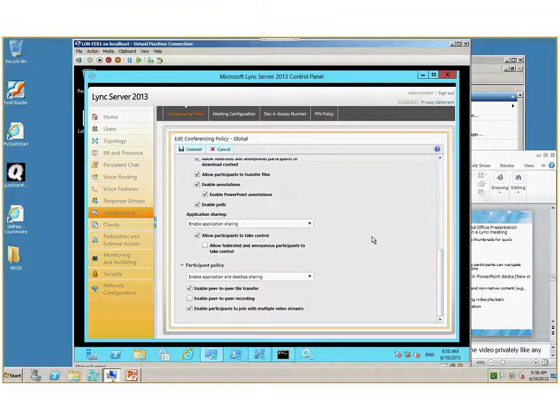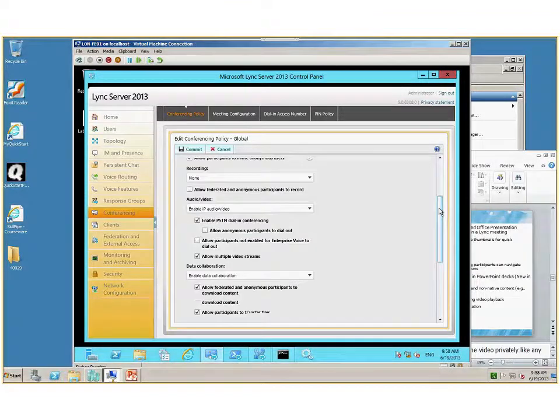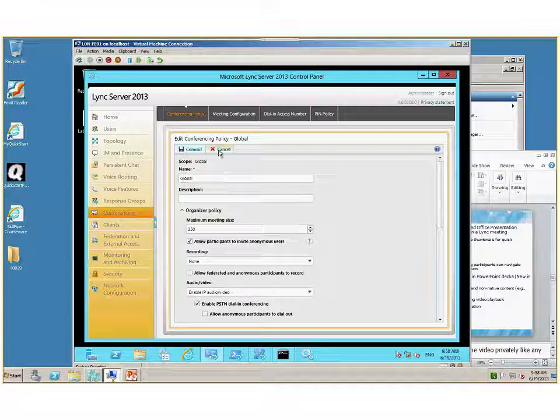From an application standpoint, you can see, again, are you going to enable it or disable it? Are you going to allow the participants to control, or federated or anonymous participants? And then finally down at the bottom, here's your application desktop sharing, peer-to-peer transfer, enable peer-to-peer recording, and of course allow participants to join with multiple video streams. So you've got all sorts of little options. There are a couple of changes. Like I said, a lot of changes from OCS, but minor changes in this case from 2010 to 2013. But that is sort of a global policy.